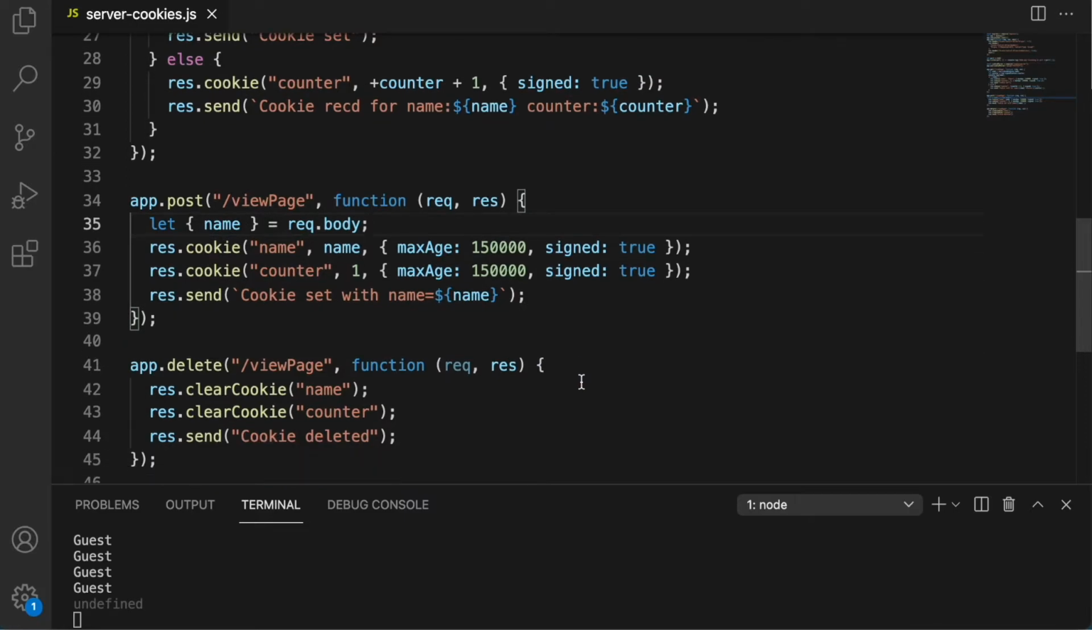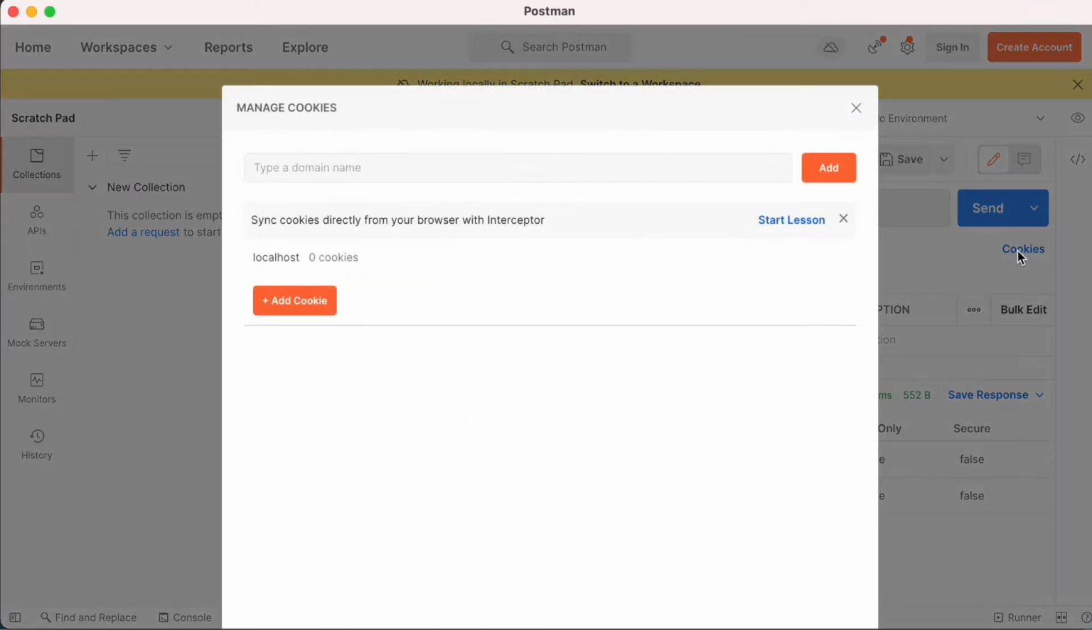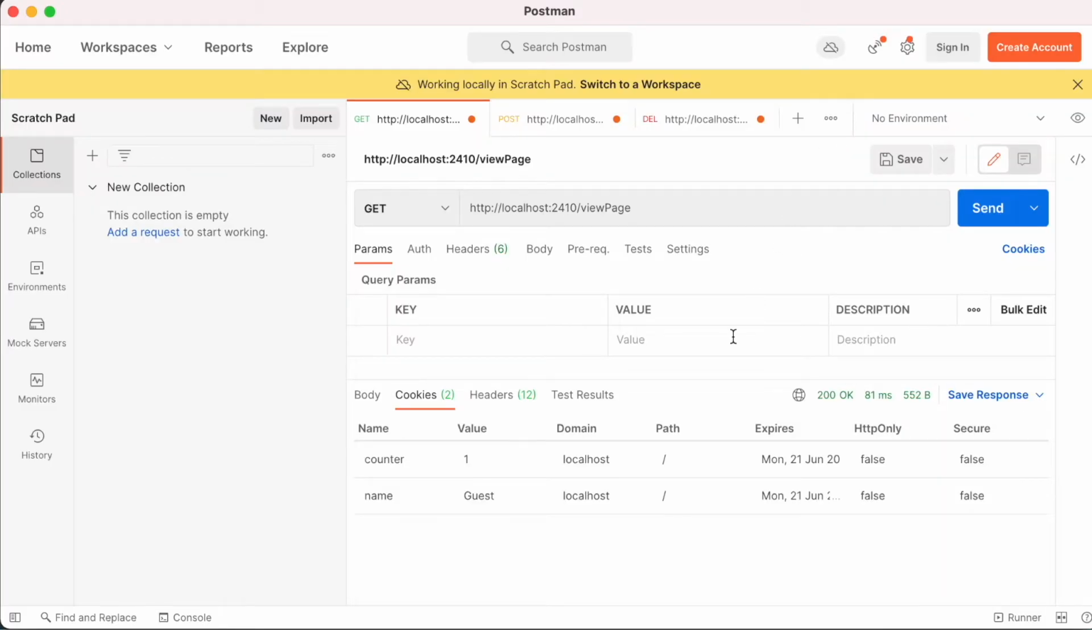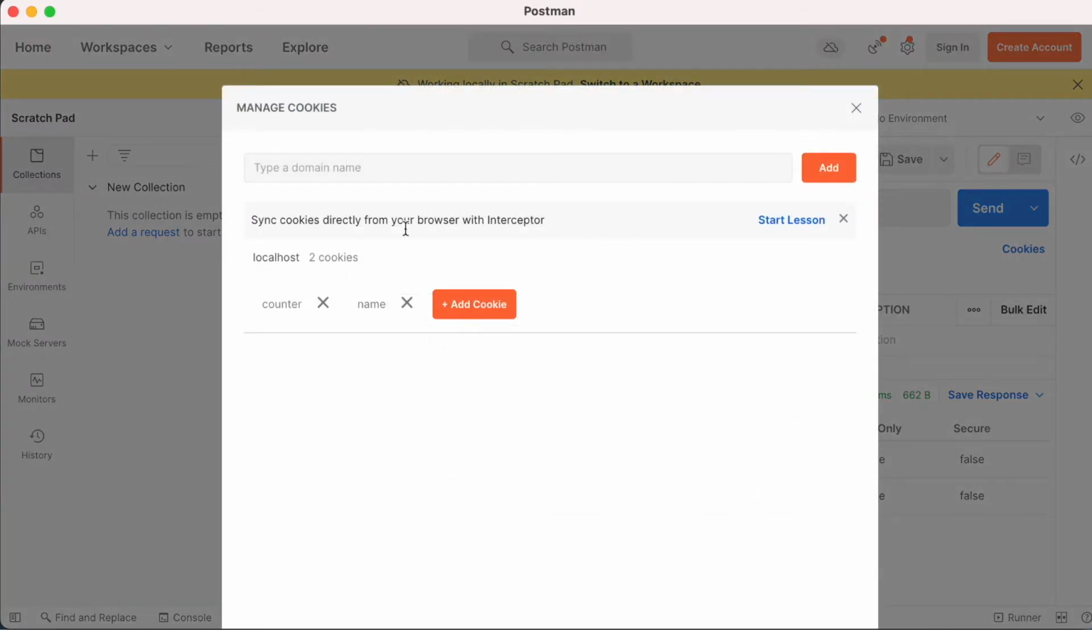And this would make it a signed cookie. Let's go and test it. So there are no cookies. Let's go to GET and let me send a GET request. Now you can see we have received two cookies and the values seem to be slightly different. Let's go and check it.